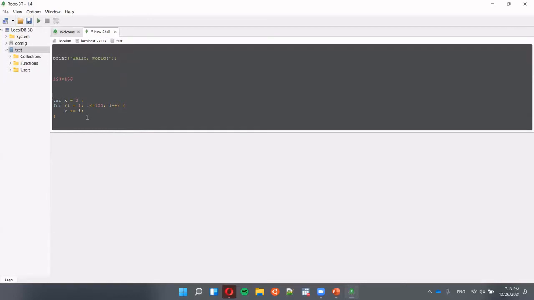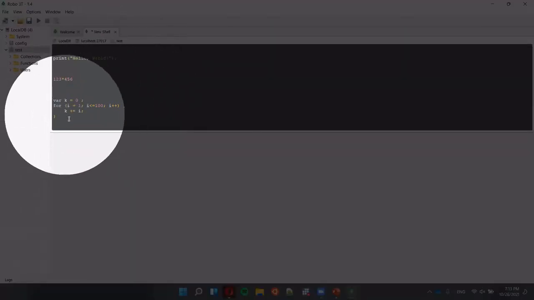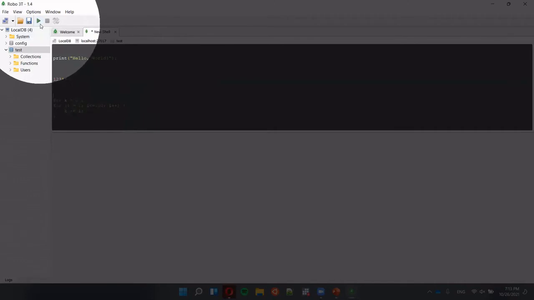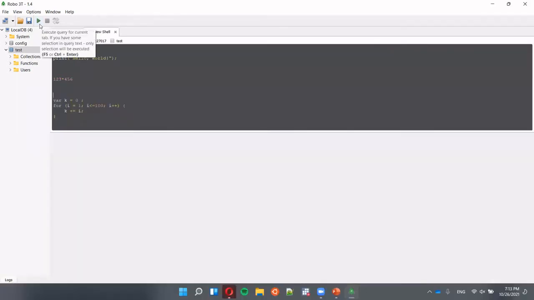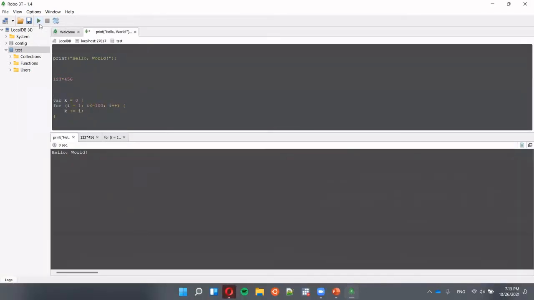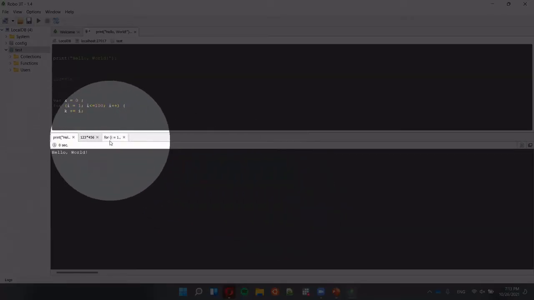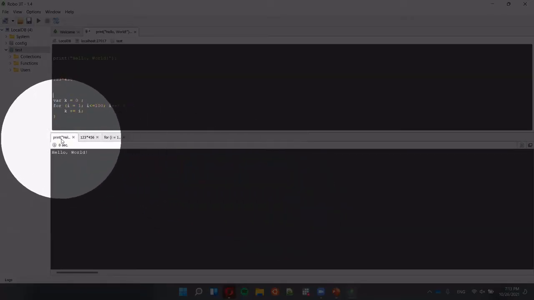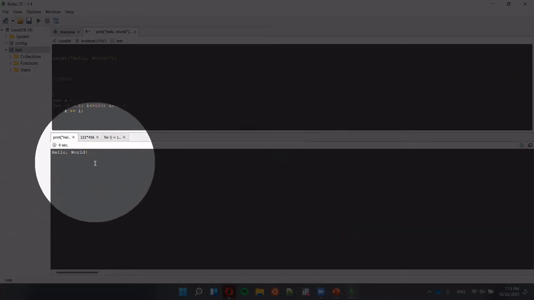If you type JavaScript code here, on the top there is this play icon. If you click this play icon, it will perform the code you typed here. So if I click this, it will give you 3 results on the bottom here. There are 3 tabs now. The first tab is the result of the first part. So it says hello world.